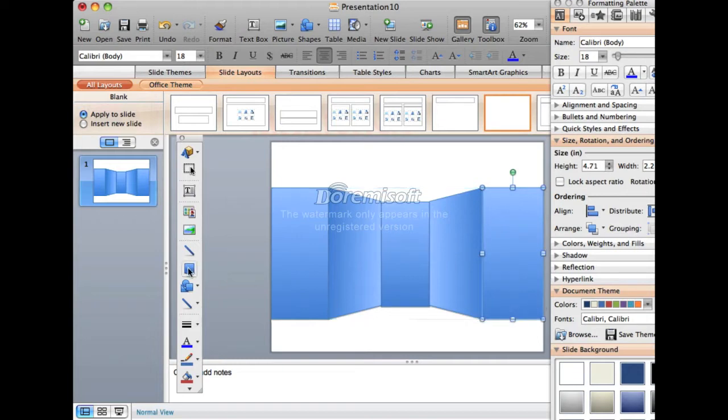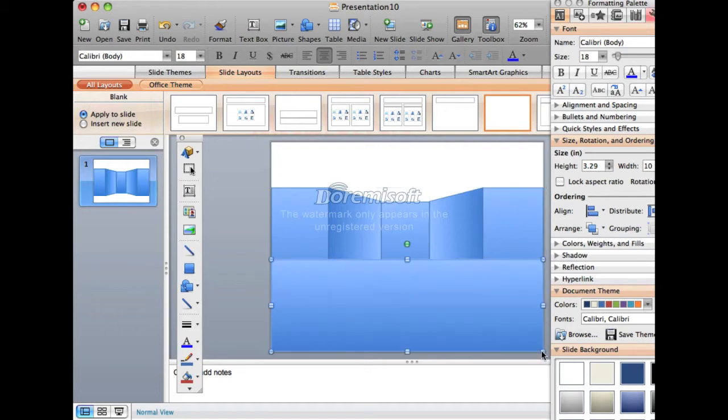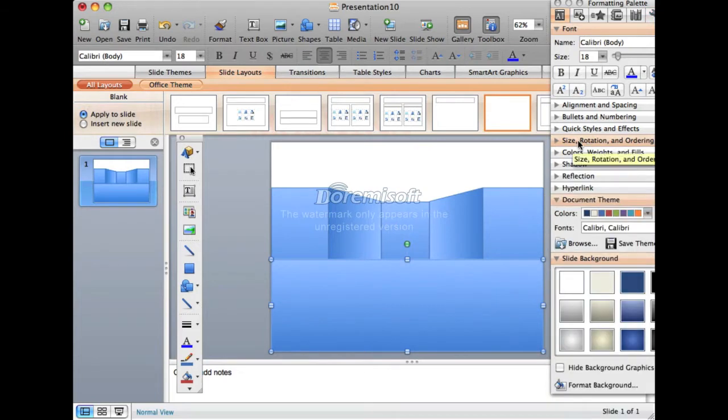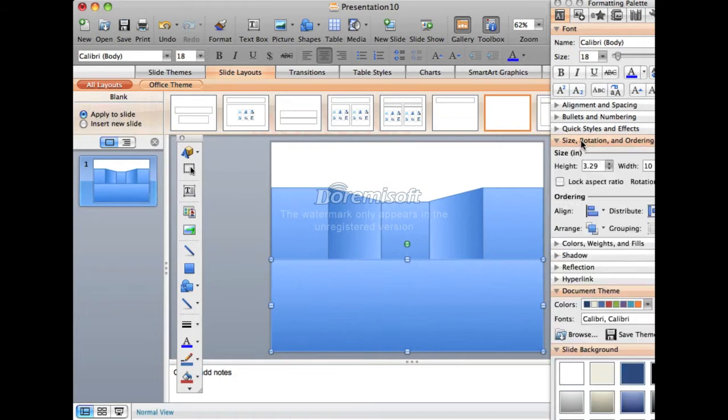You're going to select a blue rectangle again, and you're going to make a big, huge rectangle that covers the entire floor going halfway up the walls. And then on your formatting palette, you will click on Size, Rotation, and Ordering, and under the Arrange, you'll hit the down arrow and click Send to Back.